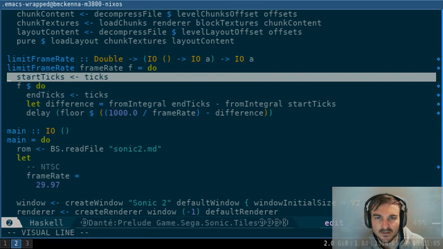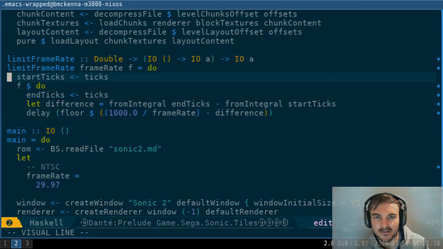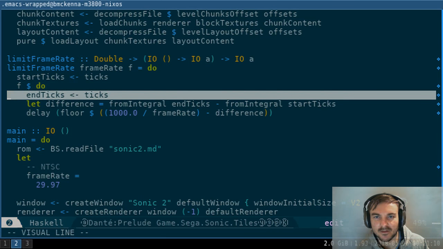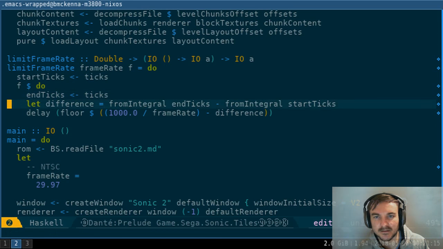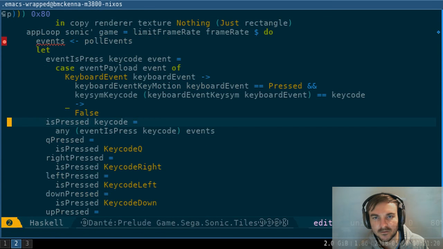Okay, so what this will do is when it's called, it'll figure out the current ticks, and then it will give back a function that will get the current ticks, calculate the difference, and then do a delay. So basically, in here, when I call limit frame rate, I'll get access to a delay function. Wait for.